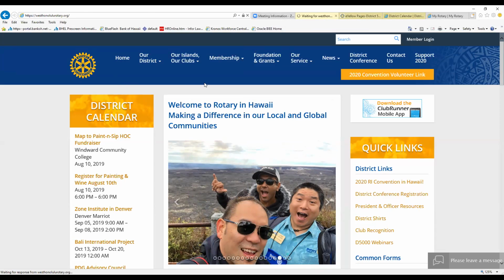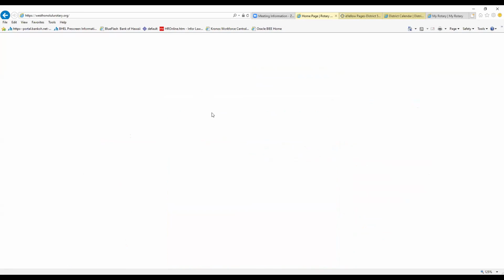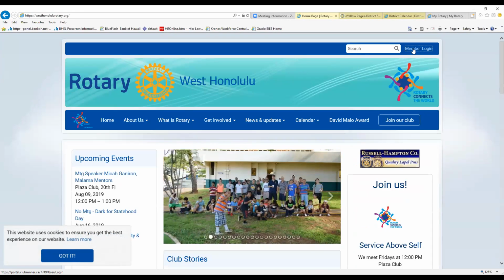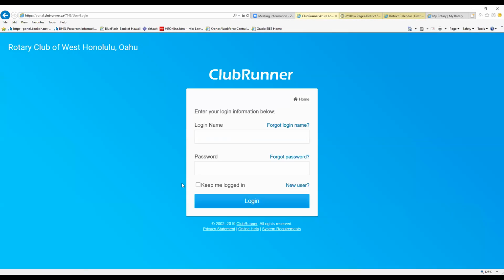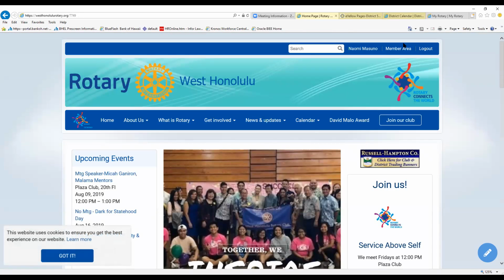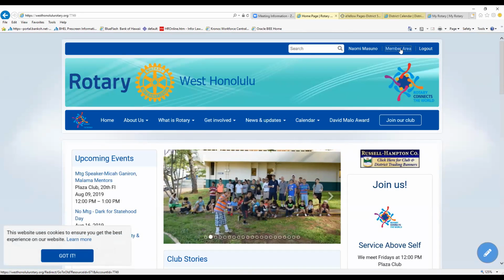Can you open it? Okay, so I'm going to go to the West Honolulu website. Do you see West Honolulu Rotary? Yeah. Okay, so I'm going to log in. So you logged in to your club website, right? I just went to Club Runner. Okay, so you need to do it on your club website. If you're in the district website, you're not going to be able to do it. I'm not on any website, I just have it on my phone, so I went to it on my phone. Okay, so is that for your club, though? Okay, so I just need to go to my club website and find it there.